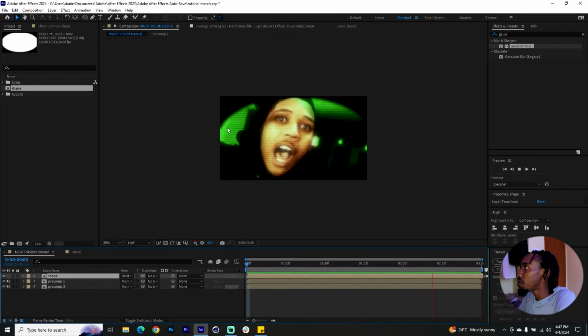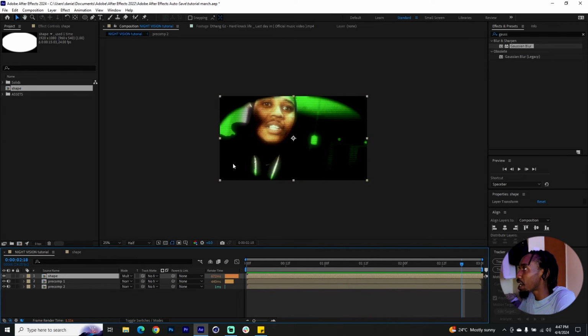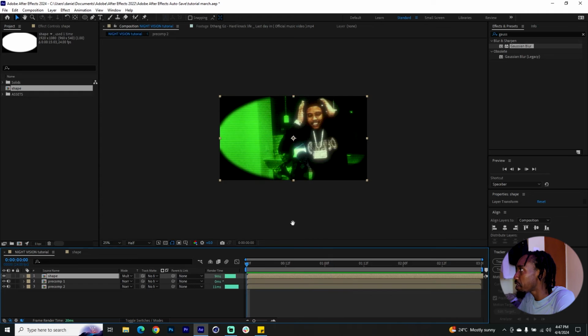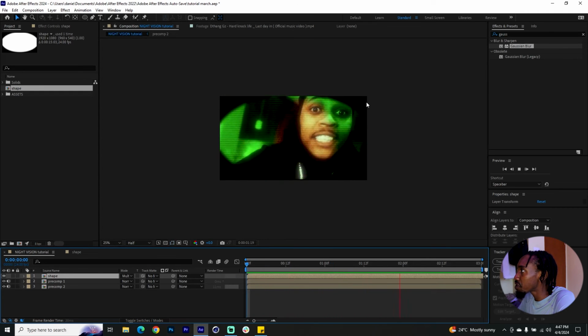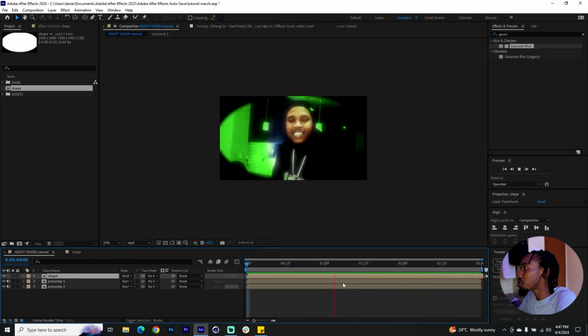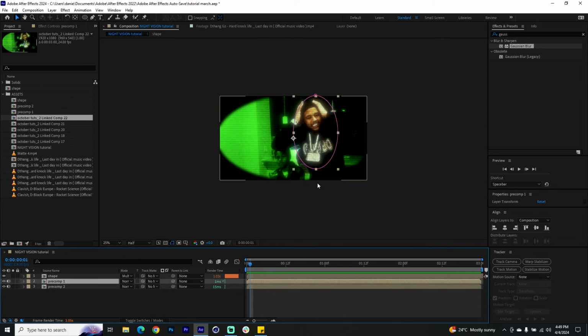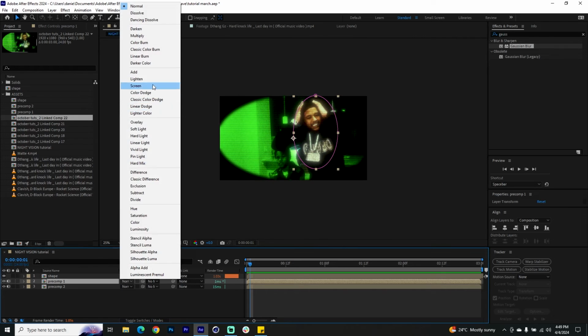Everything looks good. We have the night vision kind of glasses look over here, and we also have a kind of flashlight. The subject is not very green in some areas as he moves around the camera, which is what we wanted to achieve. To finish this up, on the pre-comp which simulates a flashlight on the glasses, change the blending mode to something like screen.